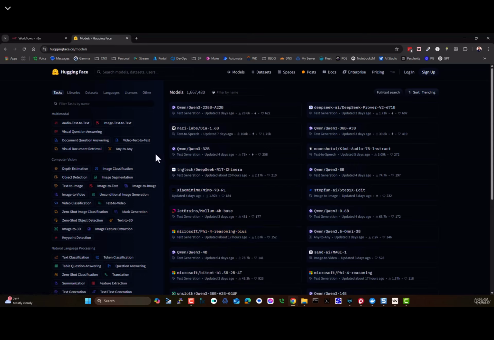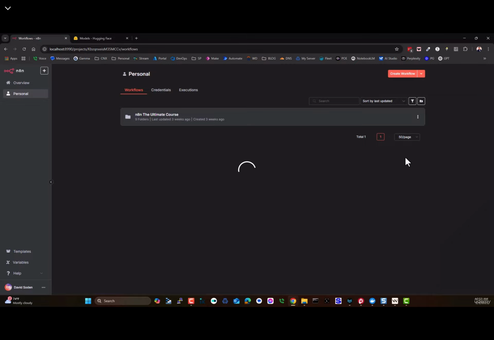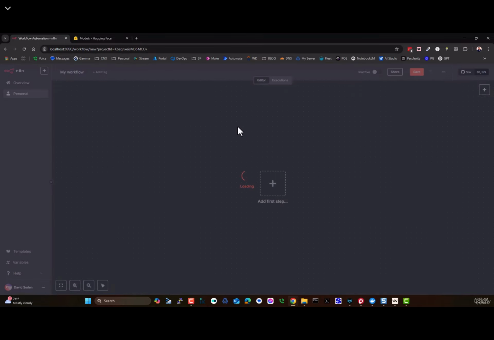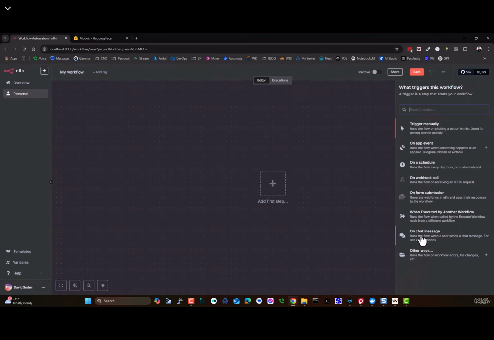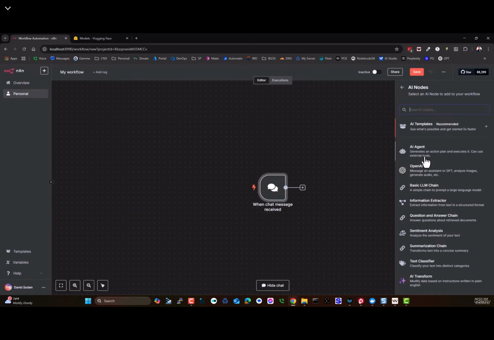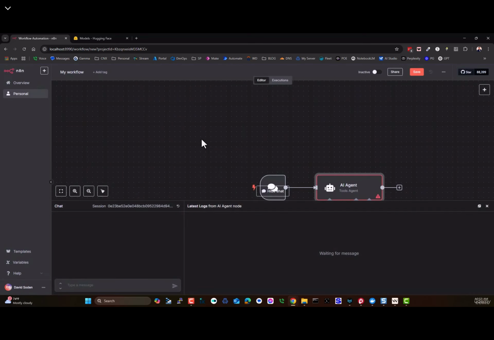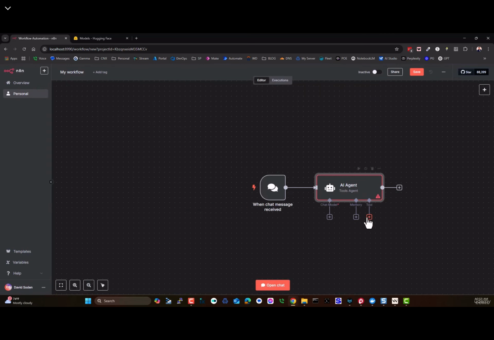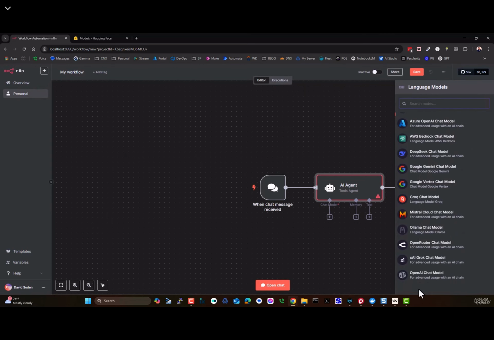So one of the other things that I wanted to talk to you about is, essentially, how do you go ahead and consume this? So I will flip over to here and I will create a workflow, and we'll come in here and we'll do a chat message so that we can get a chat object, and then we'll come over here to AI and we'll just do an agent. Okay, so with that agent, now let me close this chat window. I can connect to any number of these models.